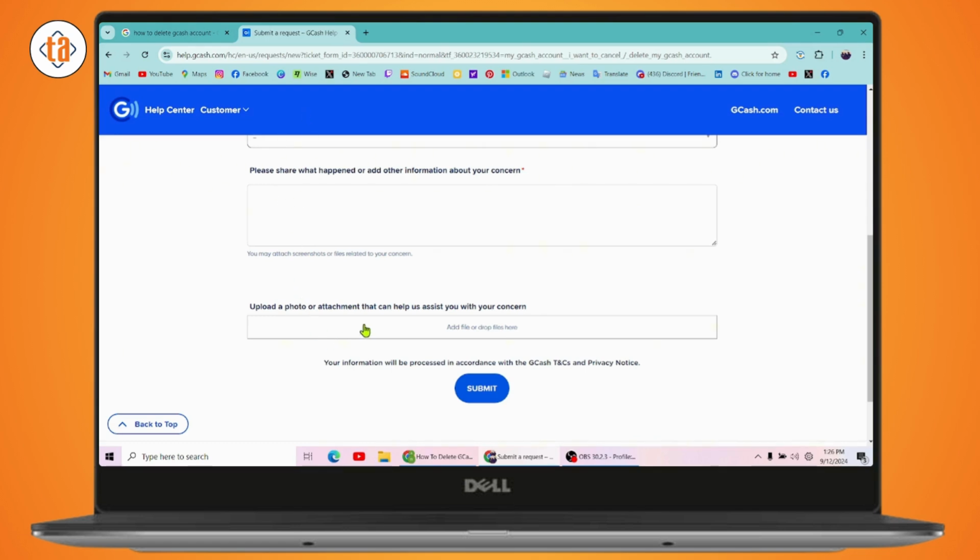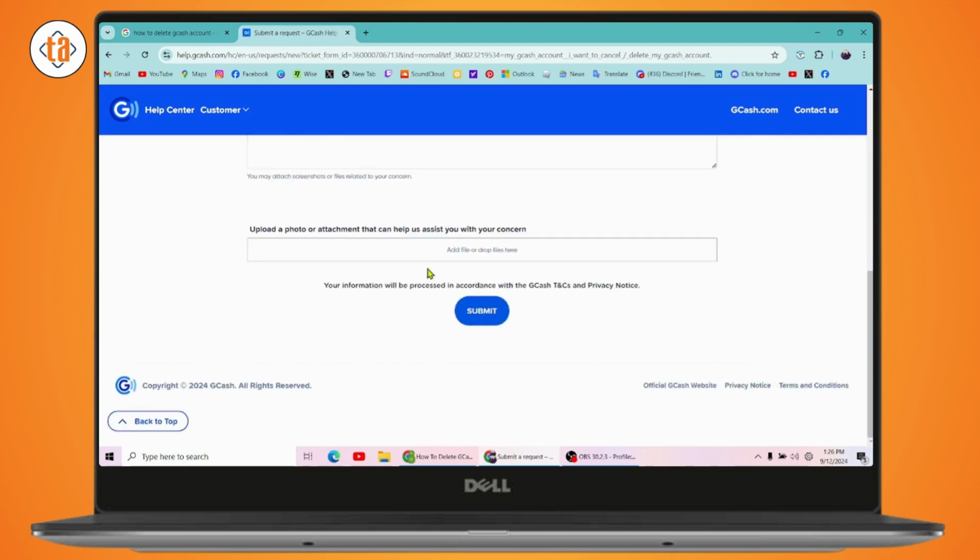And you can also upload a photo or attachment that can help GCash Help Center to assist you with your concern. And once you enter all of these information, you just need to simply go with submit. And after submitting, your account will be deleted.